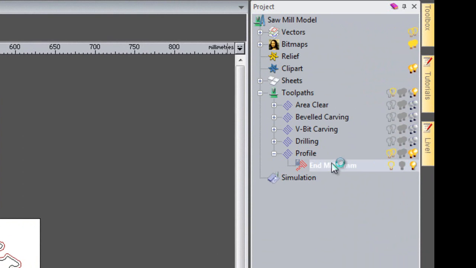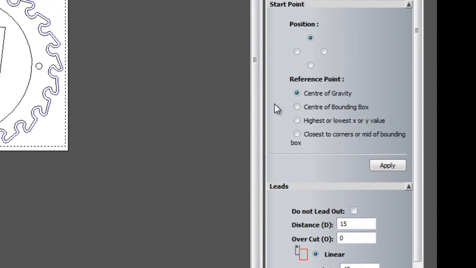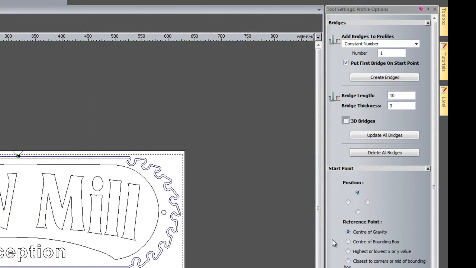Now if I select the 6mm end mill, you can see down the bottom below the splitter bar, bottom right, that it's opened up a few parameters for me. What I can do is select here for profile options, and this allows me to add bridges to my profile. So I'm going to change this to, let's say, 4 bridges.